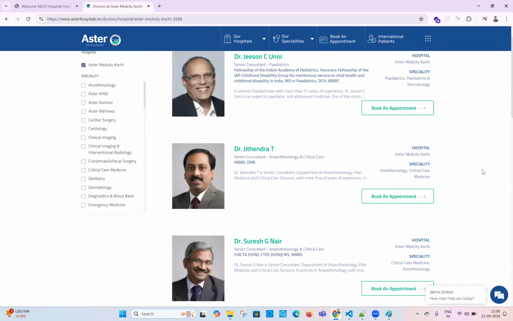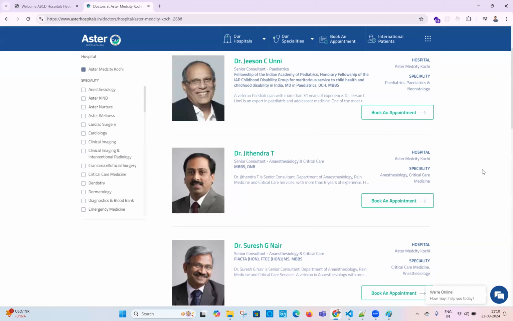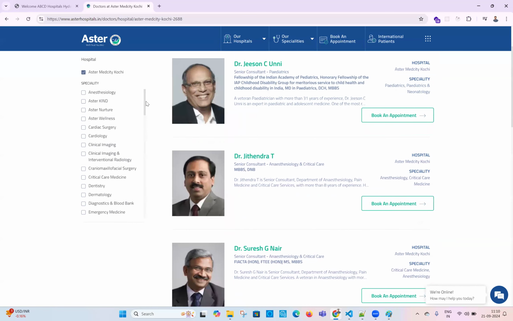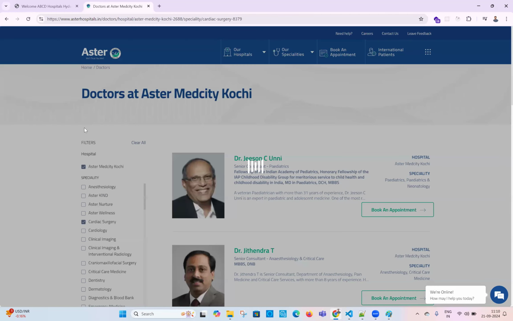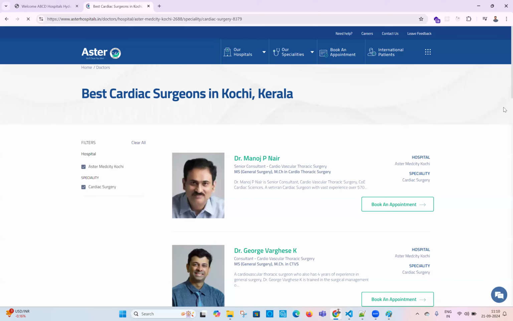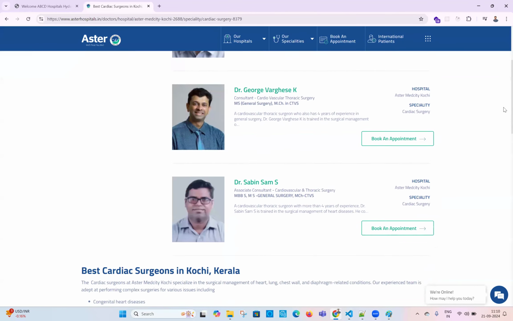Okay. So this is also one challenging task for you. On the left side, they're displaying all the specialties. So I want to go for cardiac surgery. On the right side, this list is automatically getting updated, right? How can we do this?